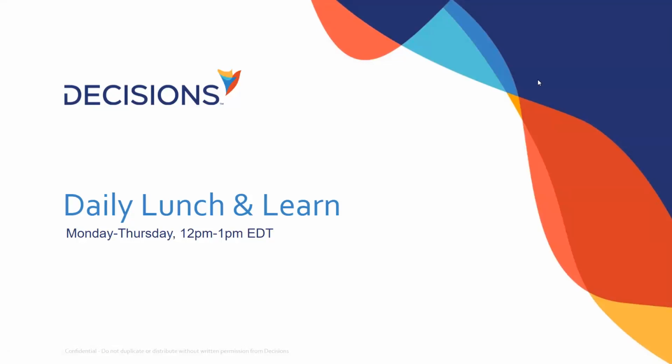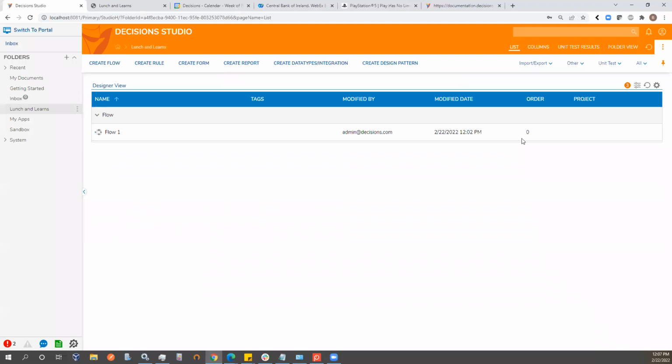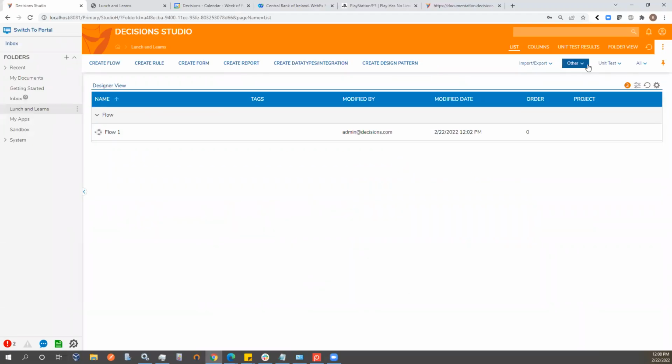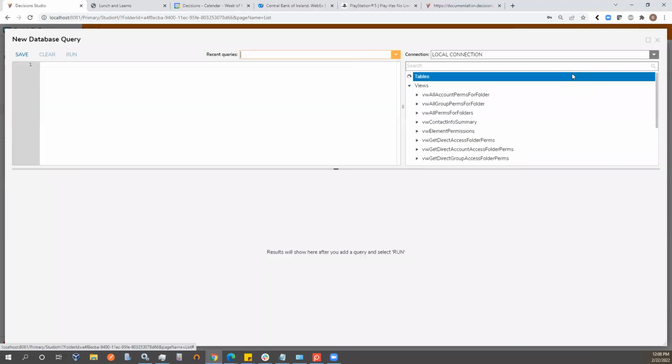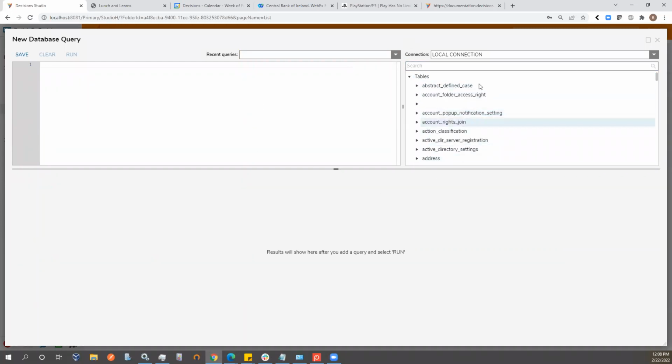Actually, I know of a tool that I use pretty often, and I feel like not enough customers know about it if they're new to Decisions. It is the query editor, which is a really powerful tool. This is on any designer folder you have access to. You can go to other, query editor, and here you'll have a list of all the tables on your default instance, and you can basically query any data on your Decisions instance.